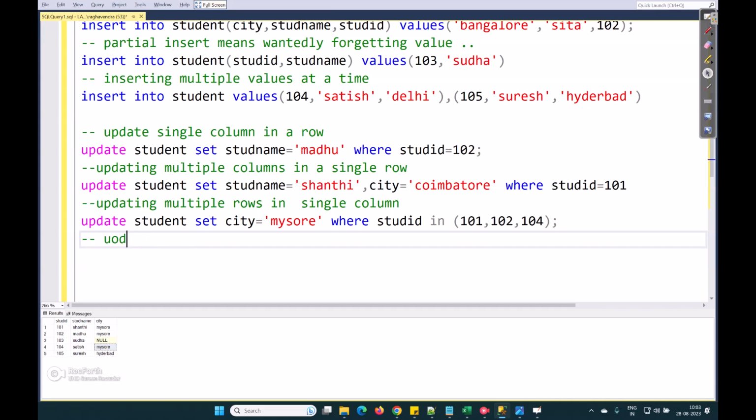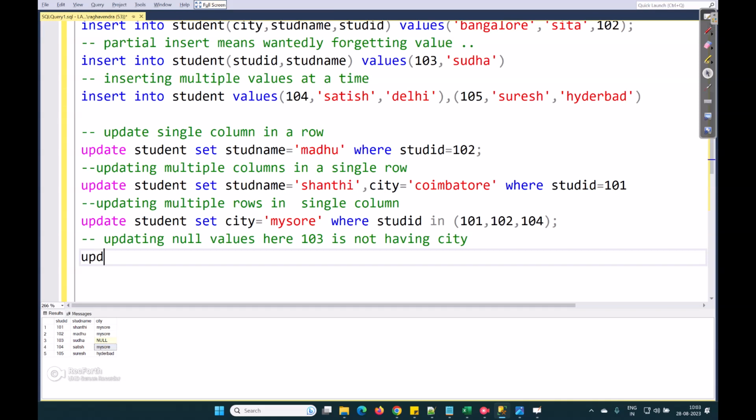Updating null values. Here 103 is not having city.